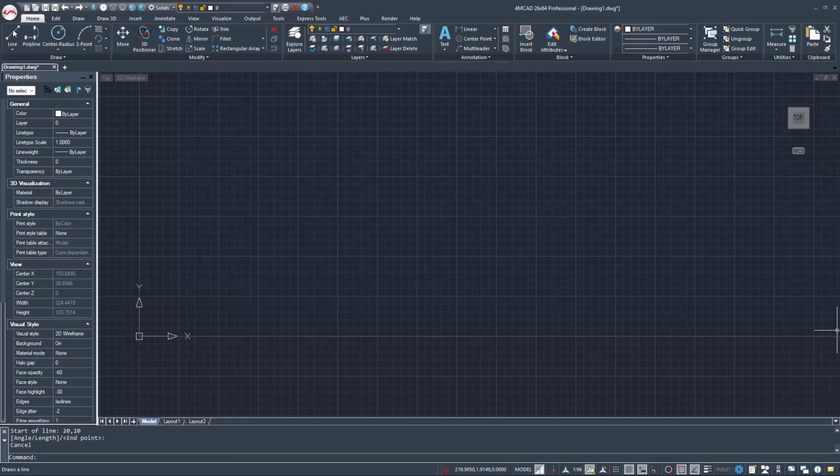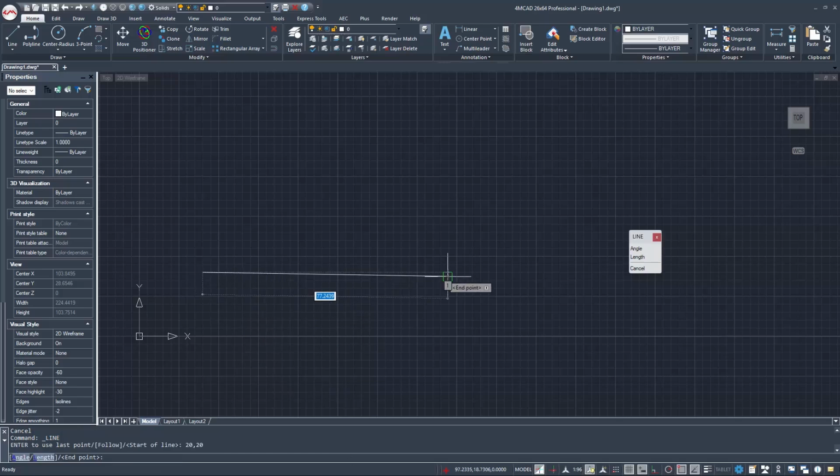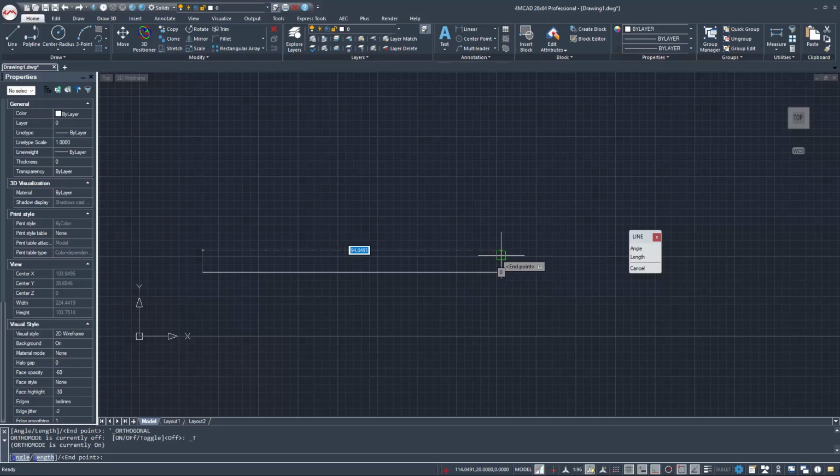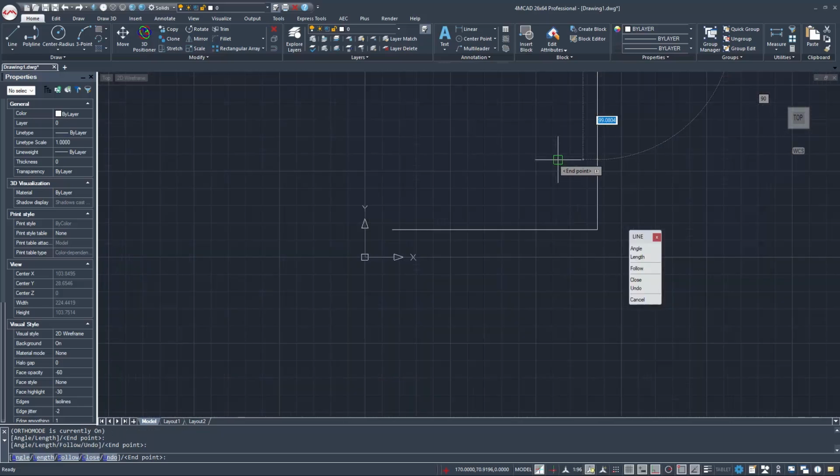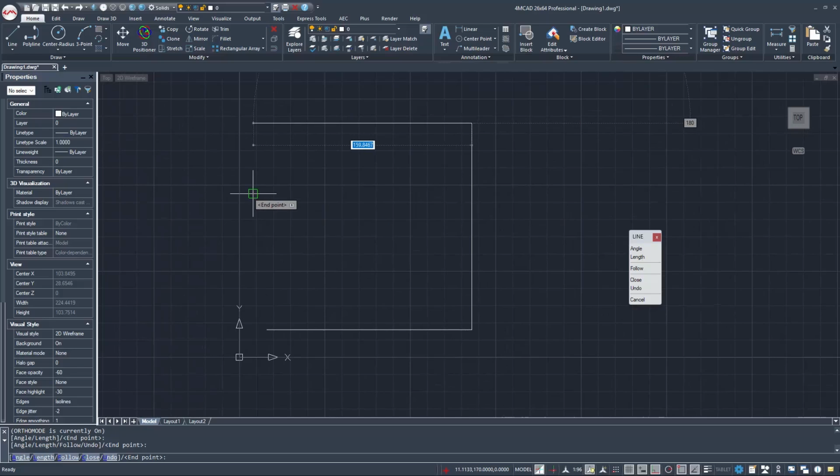First, we start by creating the base outline of the part using 4 simple lines. We draw the first line. In this example, the outline is a 150 mm square, which will form the base of our component. We continue with the remaining 3 lines until we complete the closed square profile.